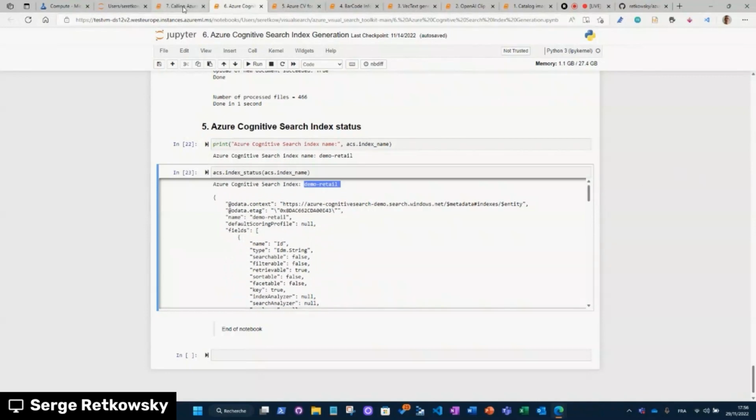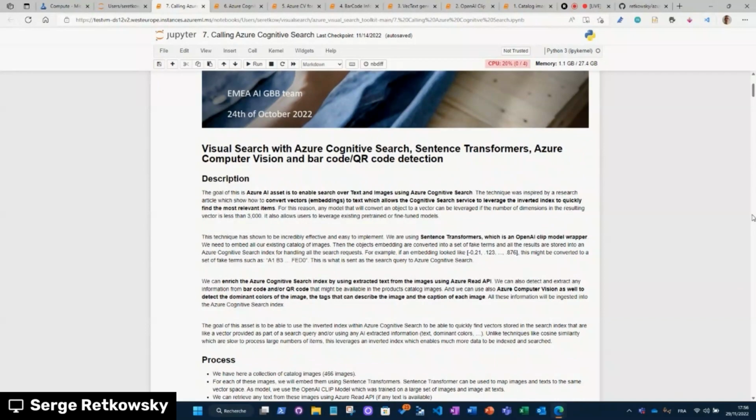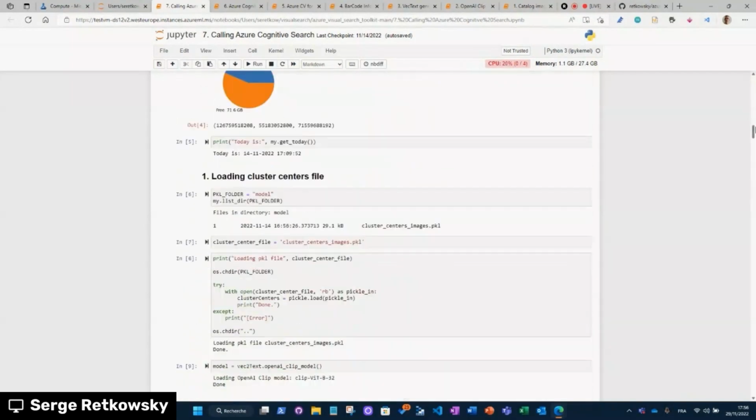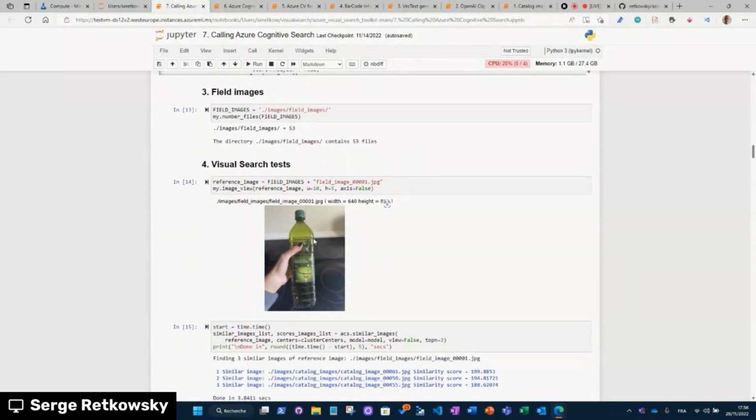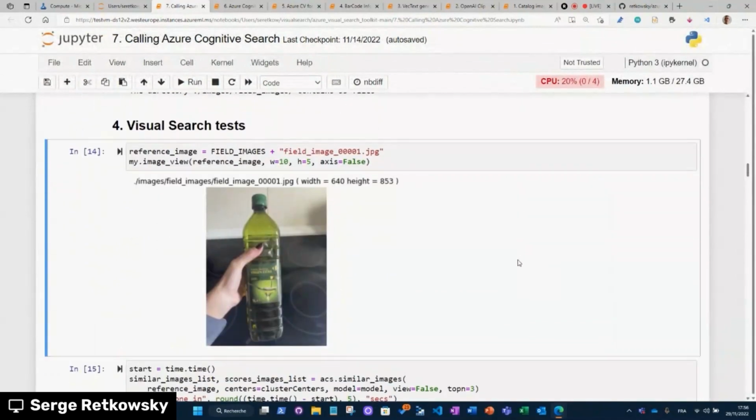Okay, then it's time to play a little bit with my index, because my index is there and I am able to use it. So let's do a quick test. Okay, and let's take this example. Okay, I will zoom a little bit. Okay, let's say this is a field image. Let's say you're at home in your kitchen, you take a product, you want to have much more information on it. Or you are in a store, you want to have additional information on a product, just use your smartphone, nothing else, just a picture. So this is a field image, that one, okay?